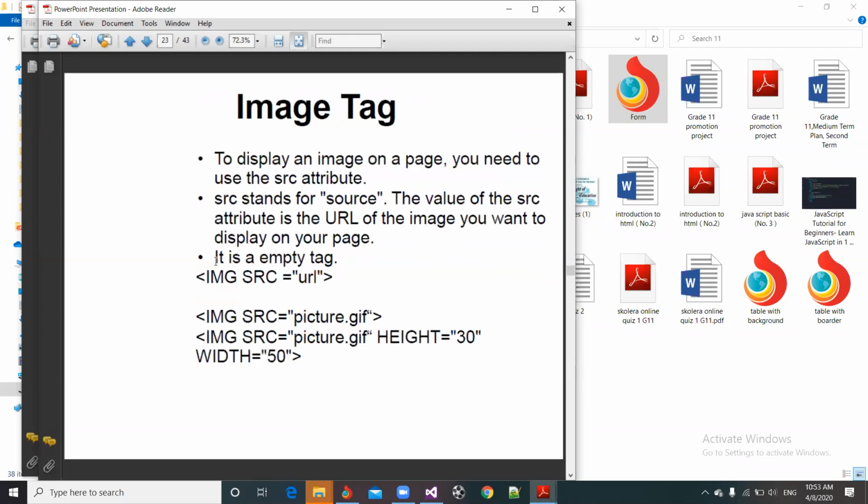we can insert an image by opening a bracket and putting IMG, which is a shortcut for image, and SRC, which is source. Sorry, it contains the name of my picture in my computer. I can also change its size, identifying its height by whatever I need, and identifying its width also.